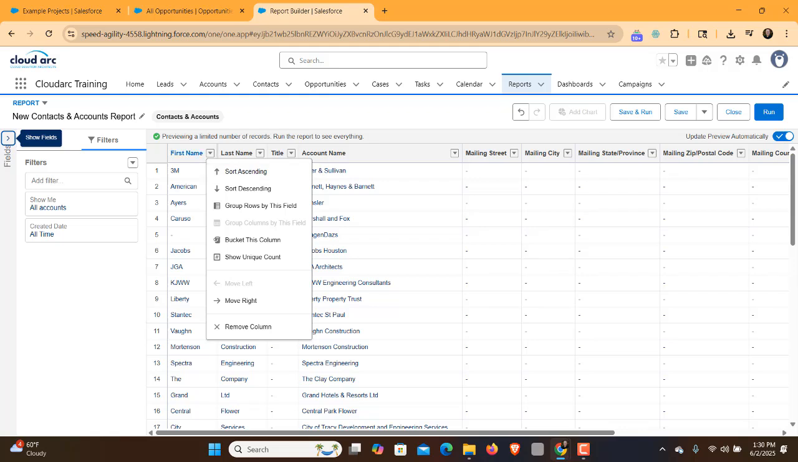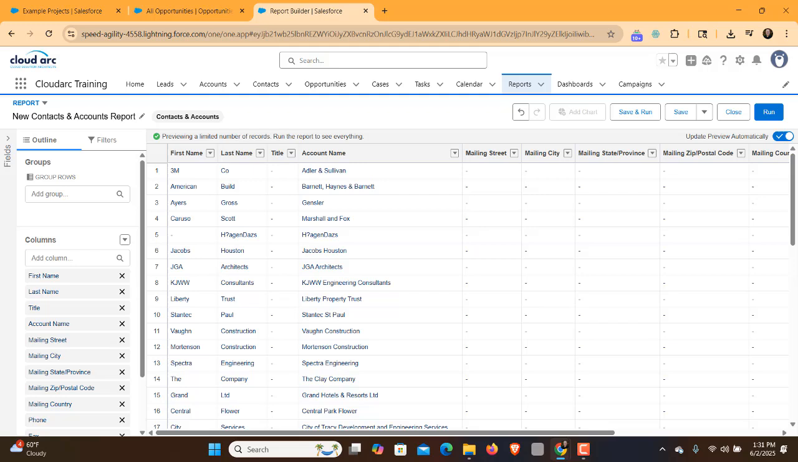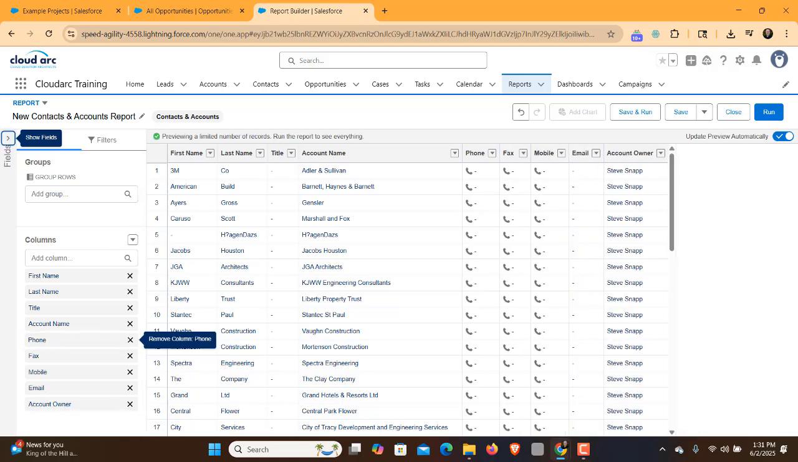So in this example, I don't want to remove any more fields using this. So what I'll do here is click over to the outline. And in the outline view, I can control what I'm seeing. So in this example, if I want to take out, let's say, mailing street, mailing city, I can click on these. And you'll notice as I'm doing that those changes are rendering automatically. That's what I meant a few moments ago when I said update preview automatically.